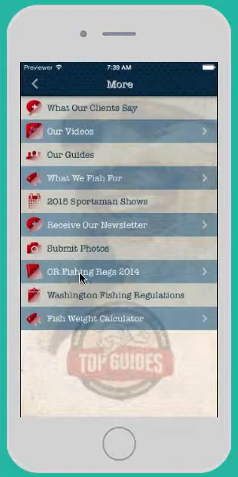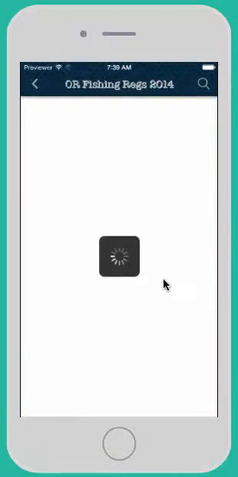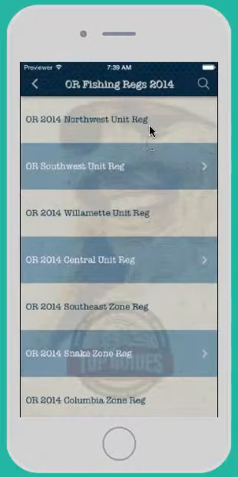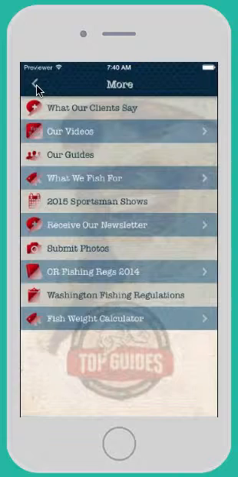We also have Oregon fishing regulations. I guess it's 2015 now. I copied an old version of this, and then here are all the different sections that are in PDF files. So again, how many of your clients would love to have not only the Oregon, but the Washington synopsis on their phone and kept up to date.